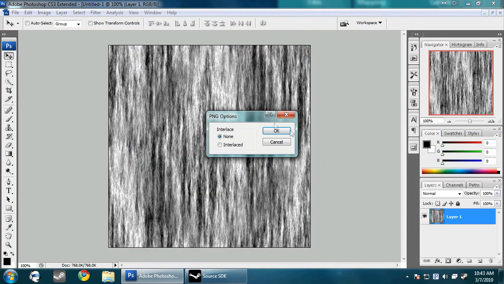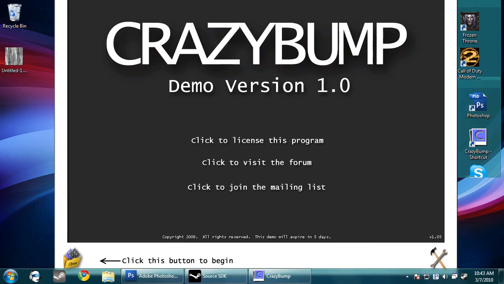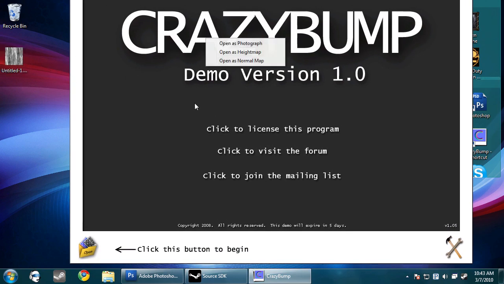And we need to open this in Crazy Bump. If you have the NVIDIA normalmap maker, that will work just the same. So you can use that too. But I prefer Crazy Bump.